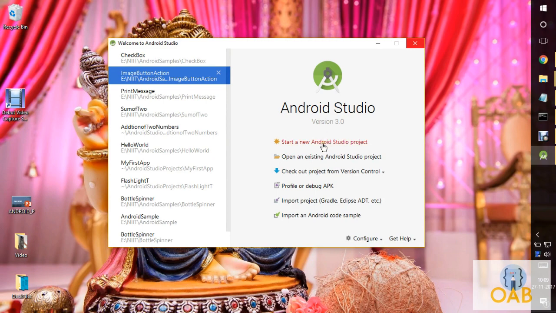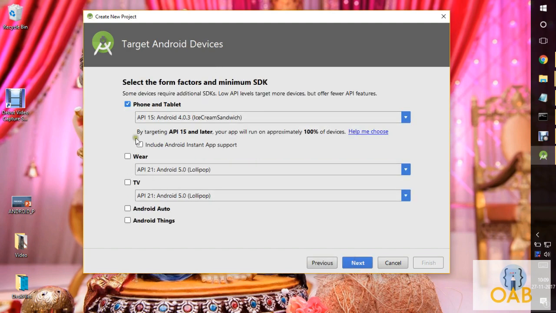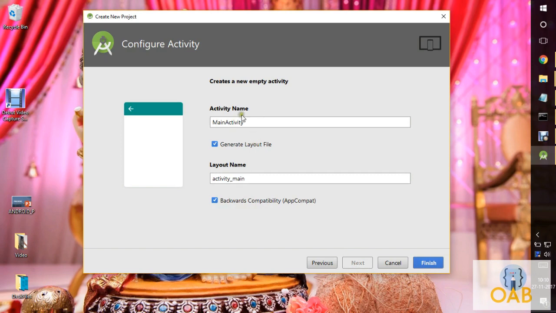In Android Studio, we'll click on Start New Android Studio Project. This will open an Android Studio project window. I'll give the name of the application as checkbox example. I'll click next. I'll choose the API level as 15 because it will target 100% of the Android devices in the market. I'll click next. We'll choose the empty activity. Then next. Activity name I'll leave as the default, that is main activity, and I'll click on finish.